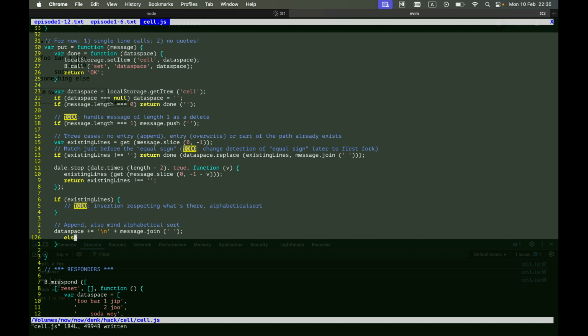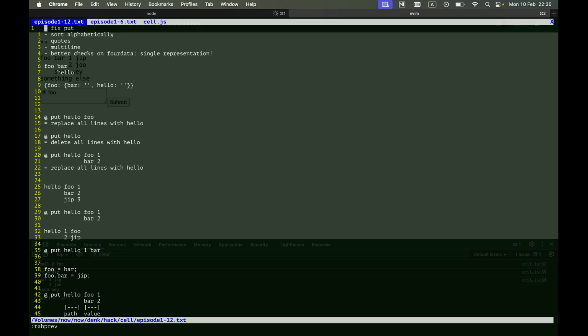So tomorrow, let's say we're going to be in a great mood with a lot of energy. I'm in a great mood today, just not so energetic. And then we're going to tackle this put function properly with the 3 cases and the insertion with the alphabetical sort. And that's going to be really good, because if we do that, then we polish off these 2, and that leaves basically quotes and multiline for later, for future episodes. But this is a good basis.